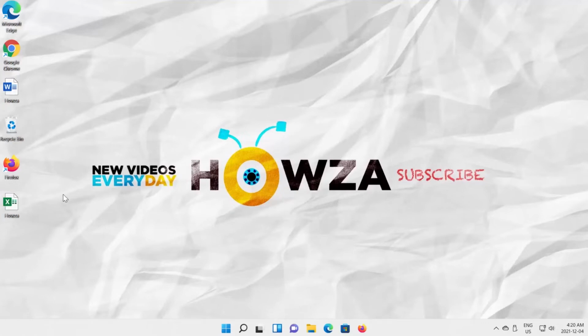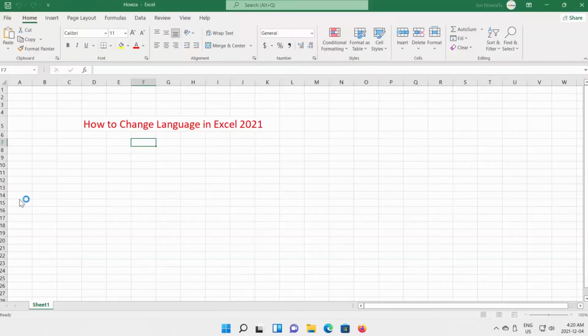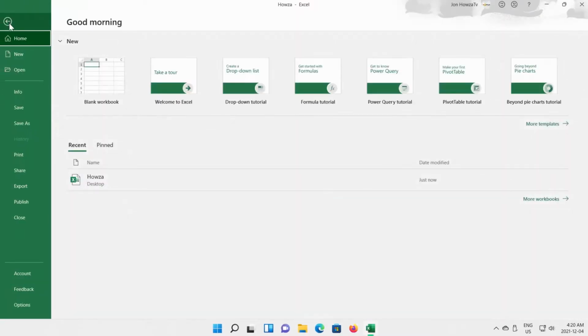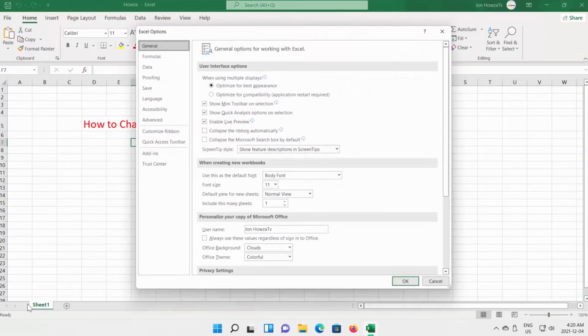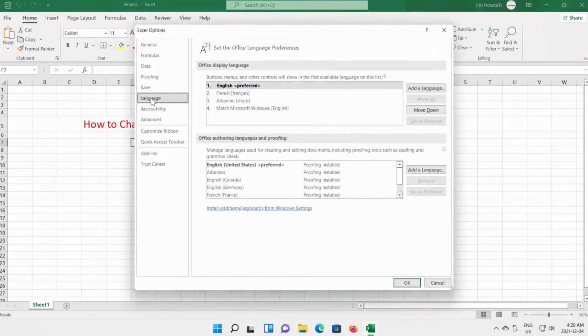In today's video, we will show you how to change language in Excel 2021. Open Excel app. Click on File at the top left corner. Select Options. Choose Language from the left side menu. Click on Add a language.